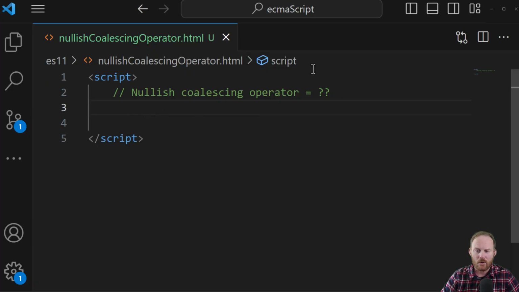Let's hop over to our code editor and give this a try. I've got a VS Code open. You can use anything, of course. And I've got an HTML file with script tags. If you want to do it inside Node.js, that's just fine. It will work there, no problem.